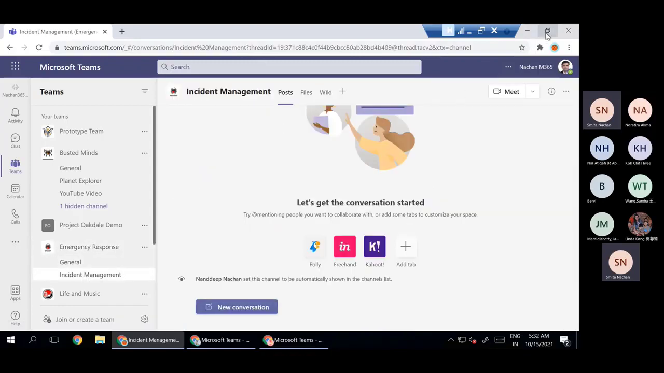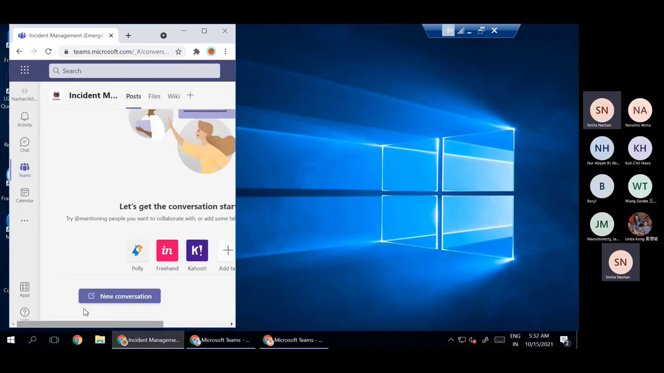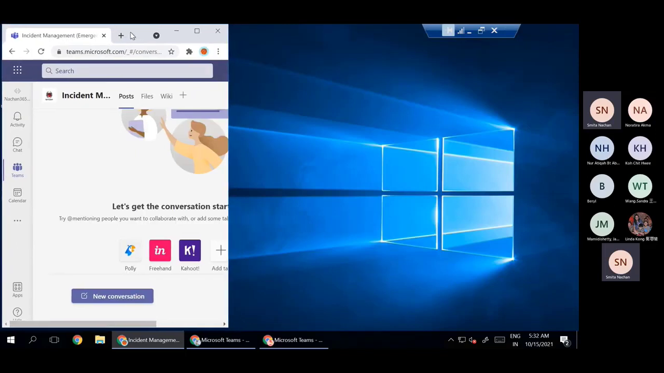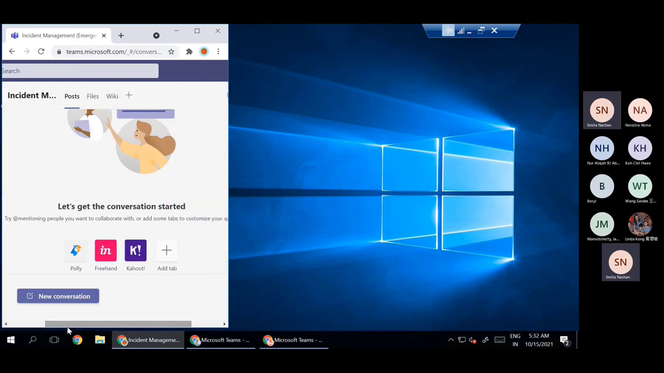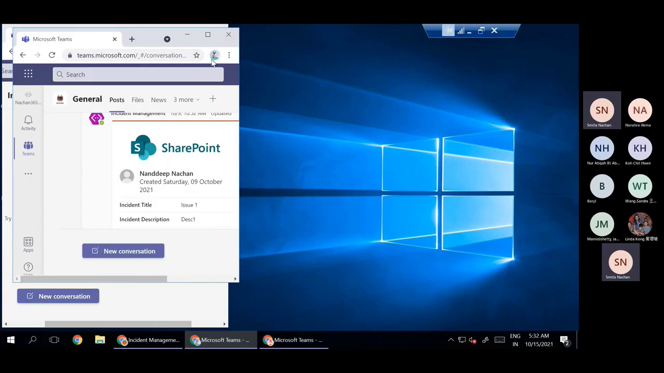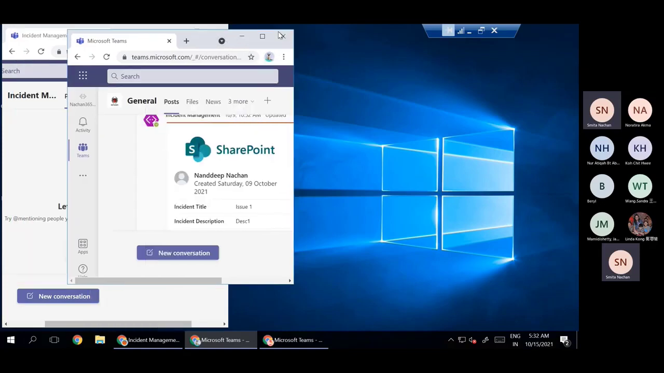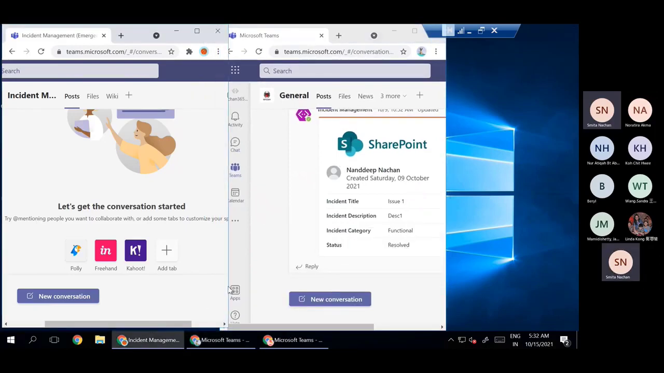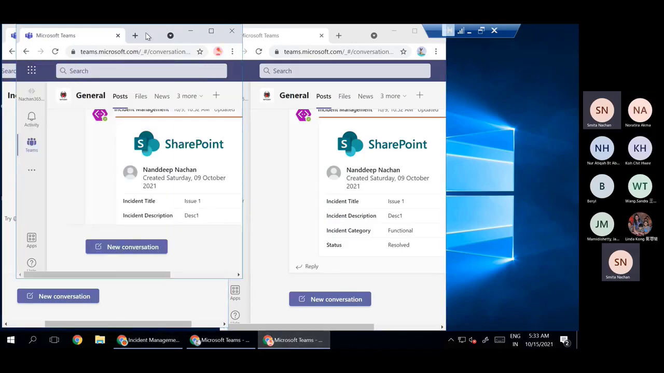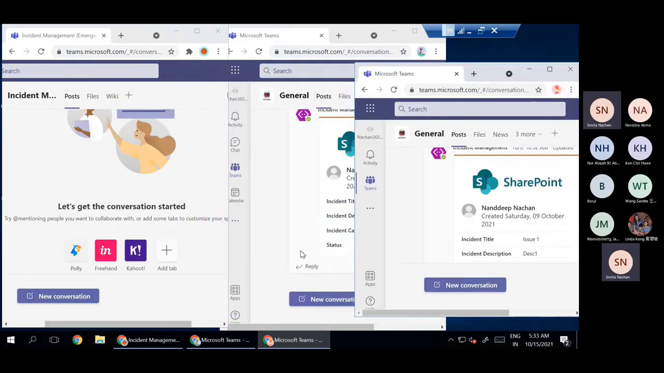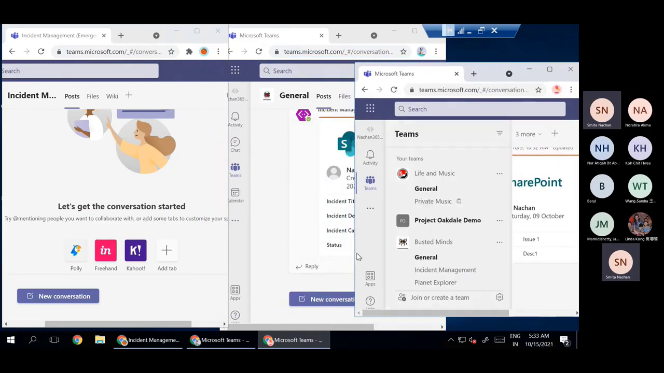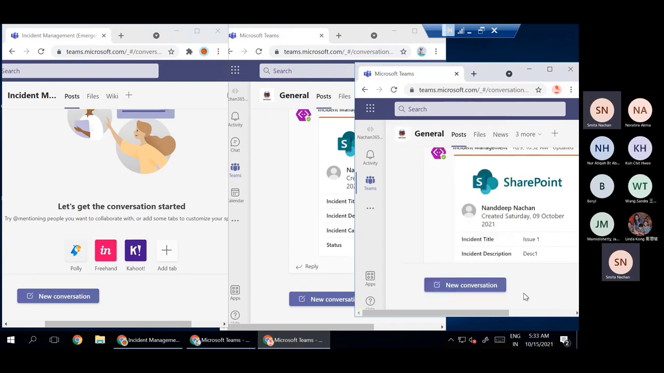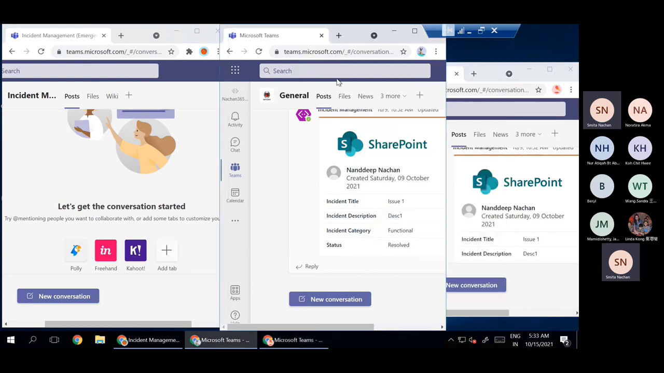On this browser, I'm logged in with the user we will use for creating the incident. Let me open up another user, Debra. We will use this user for resolving the incident. Let me arrange this side by side so that we can see the user experience for each of them. And then we have this third user, Smita, who will just be monitoring the incident for closure. No actions will be required from her, but she will see everything happening.